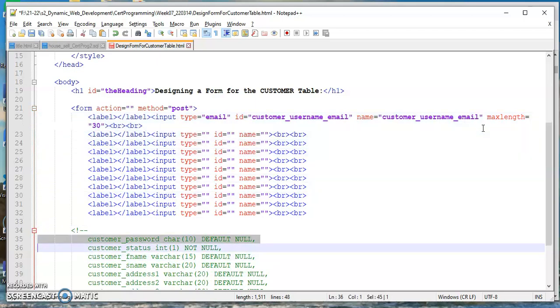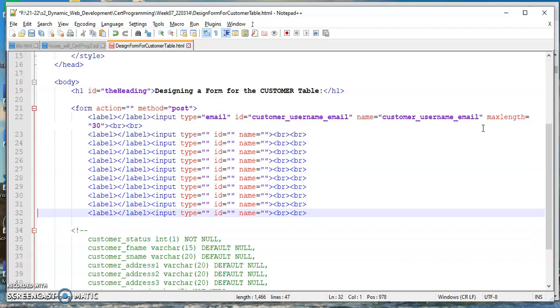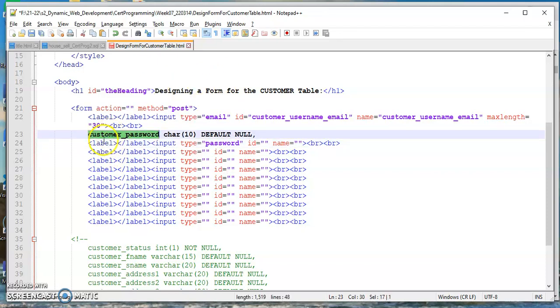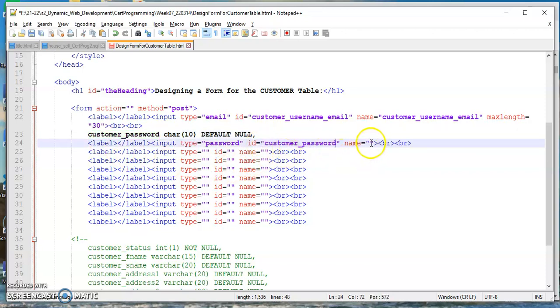The next one. Okay, customer password. So hopefully you can see straight away the form element type, text box, is going to be password. So I will copy that as the ID. And I'll copy that as the name as well.